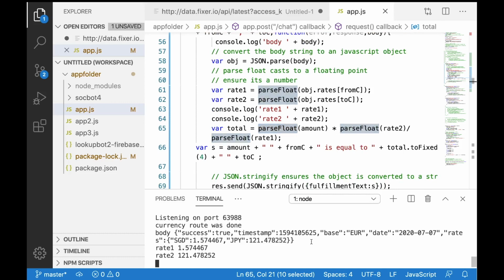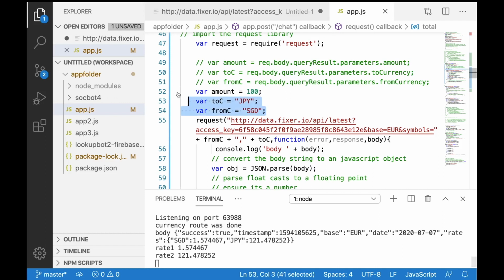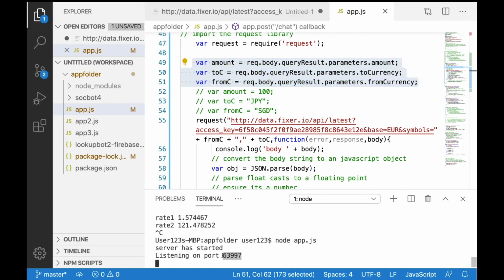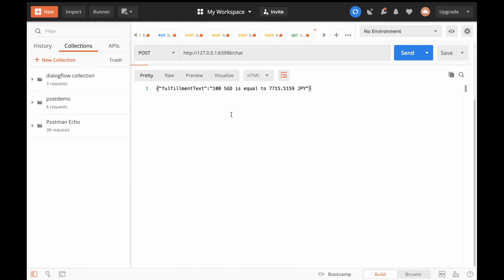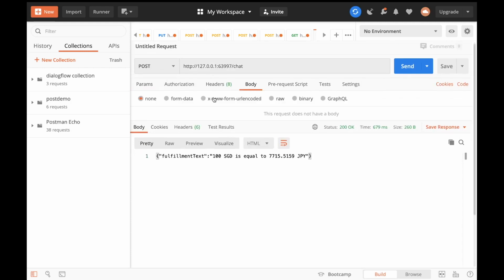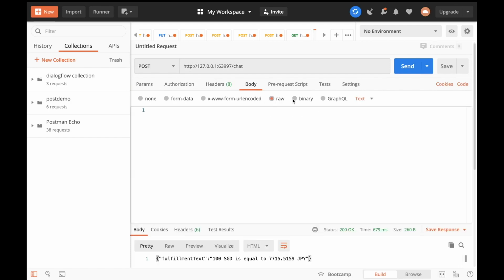Now let's do one final check and let's remove this. Let's remove this now and let's replace it with the Dialogflow inputs. So for this, I'm going to change our URL here. Okay, so it's a post. Now what do I need to do? I also need to set the body of this. So we're going to test it with Dialogflow as usual. So this will be raw, and then this will be JSON, right?